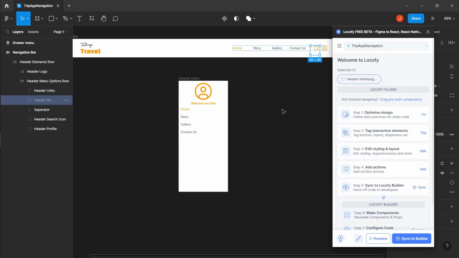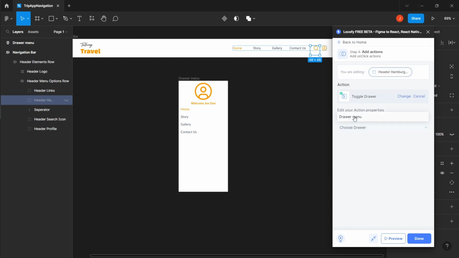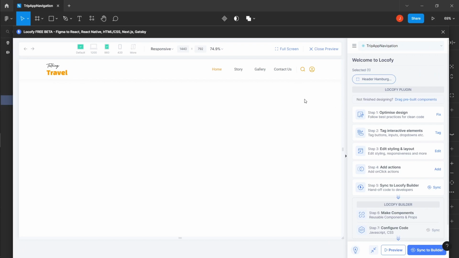Next, let's learn how to set up the hamburger menu to toggle the drawer. First, head to the Actions tab and select Toggle Drawer. Then from the drop-down list, select the drawer menu screen and click on Done. Preview your drawer by clicking on the Preview button to check its responsiveness and functionality.